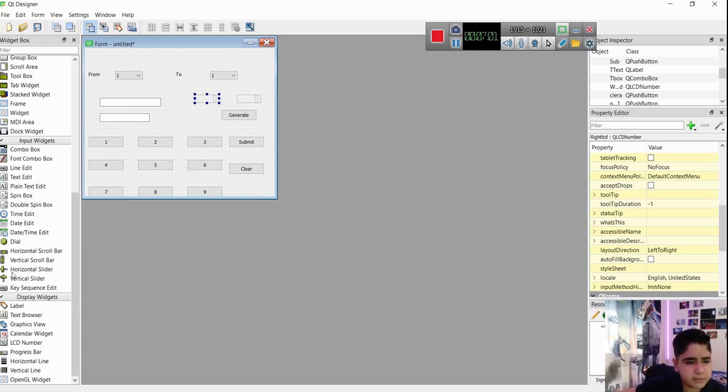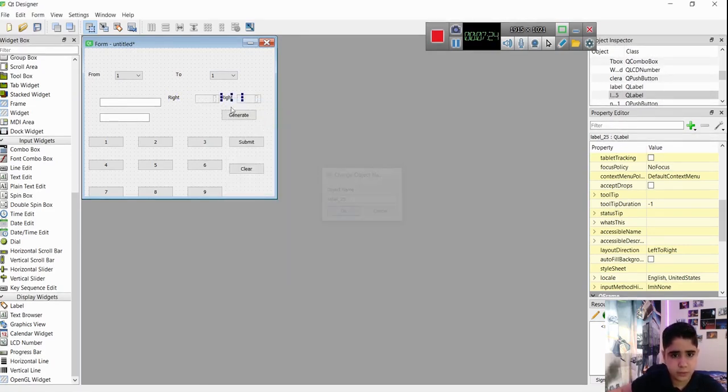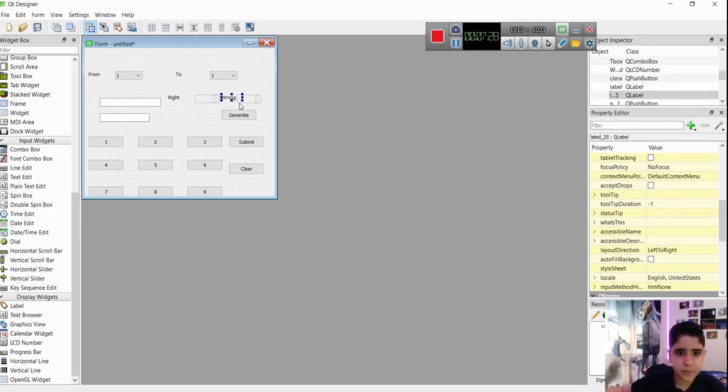So now, to make sure the user knows which one is wrong and which one is right, we're going to add a label. The first one, we don't need to change the object name since we're not going to change it anyway. We'll just name it right, and copy. Then we'll name the other one, and change the plain text to wrong.